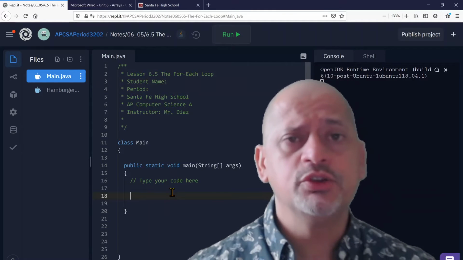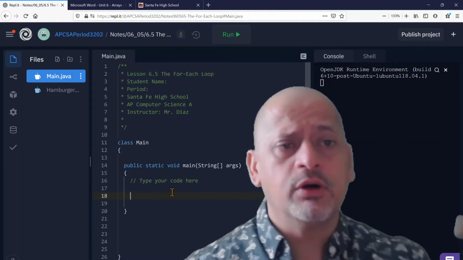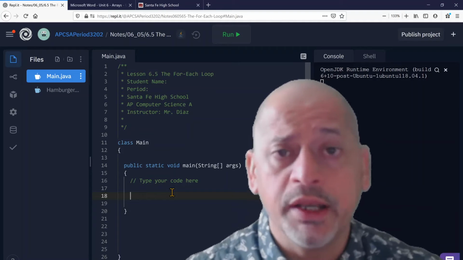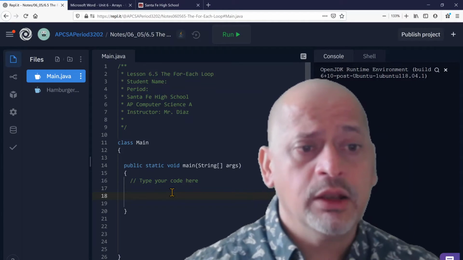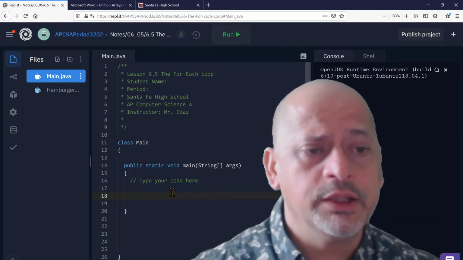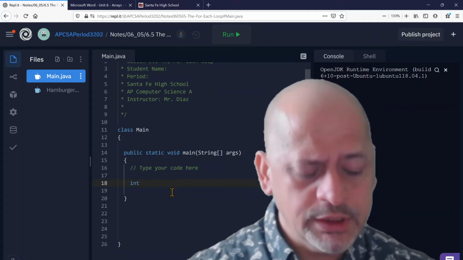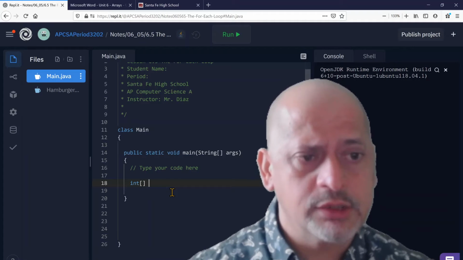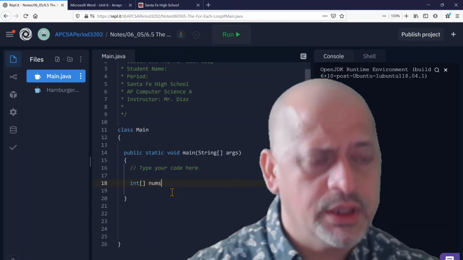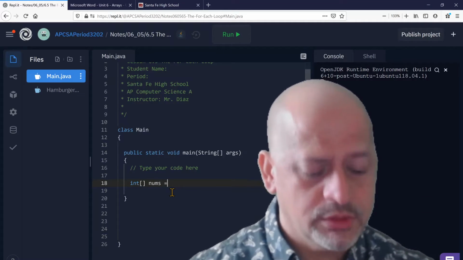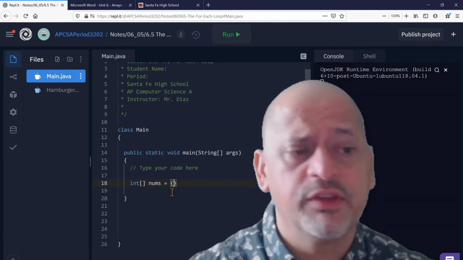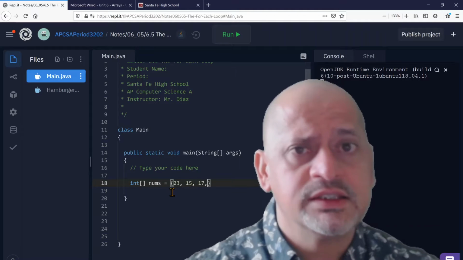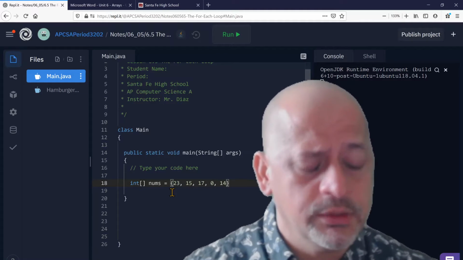And the for each loop is used to be able to go through the elements of an array or an array list that we're going to cover in the next unit. But for now, let's go and create an array of integers. So int array, let's call it nums, and let's initialize it to 5 different values, so 23, 15, 17, 0, and 14.